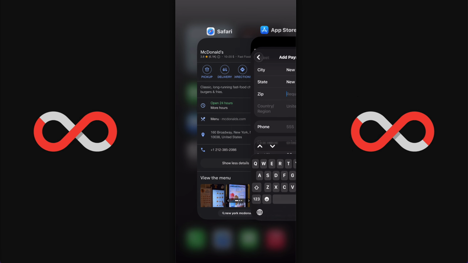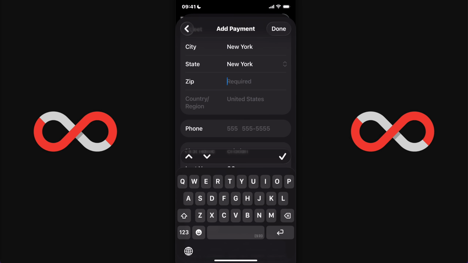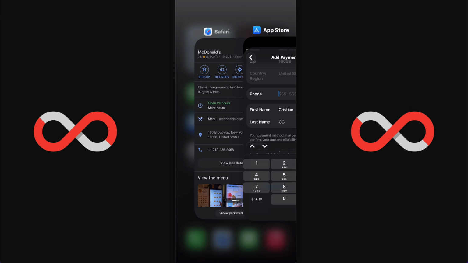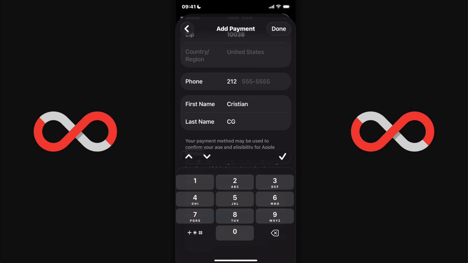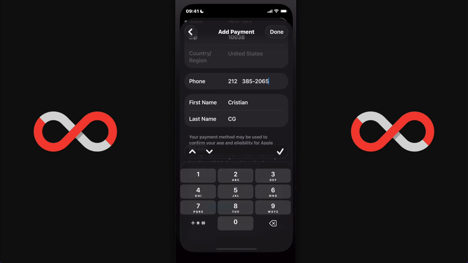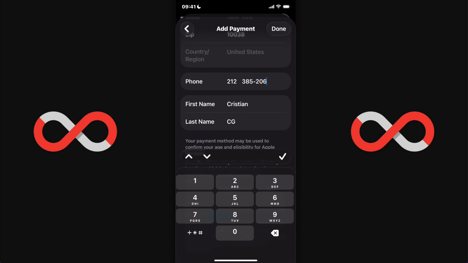Then for zip we just have to copy it, so it's 10038. Now for phone number we can use the same from here, so we can simply type in the phone number that we find here. So after that we should be good to go.